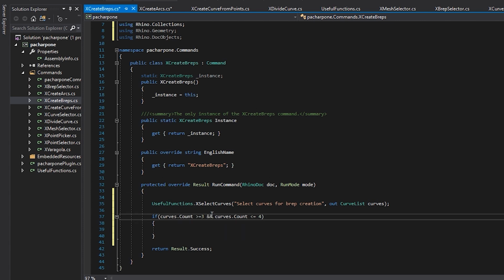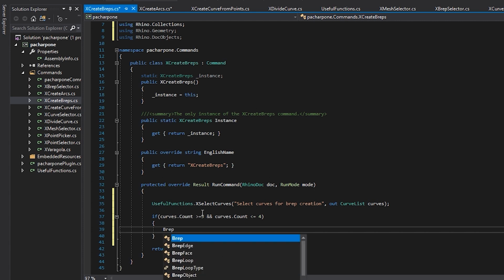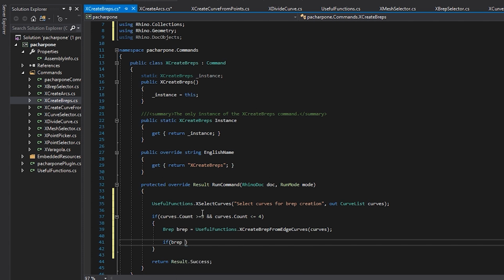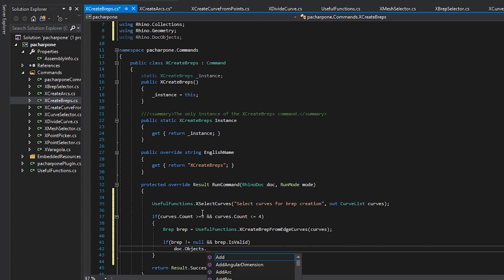But I will say now, if my curve count is larger than or equal than 3 and at the same time is smaller than or equal than 4, which means if my curve count is 3 or 4, then I will create a brep from edge curves. Let's say I imagine my command to do this thing, because in order to create a brep from edge curves, you actually need exactly 3 or exactly 4 curves, otherwise it will not work. So I will call my useful functions and create a brep from edge curves, and I will pass it my curves array, and we do not need anything else. If my brep is not null, if it's referencing something, and if my brep is valid, then I will just add it to my document. And that's it.